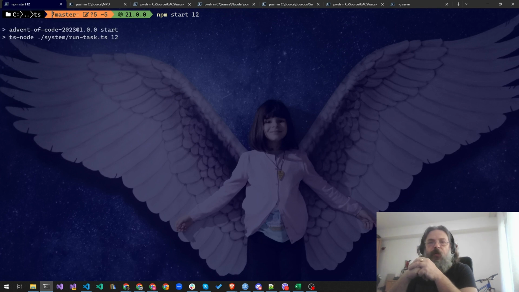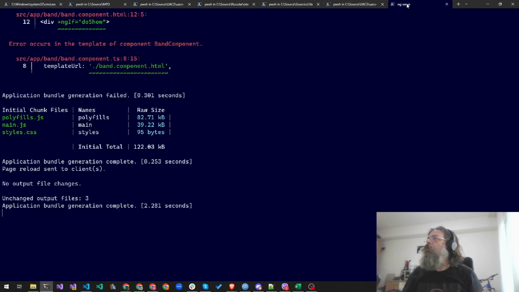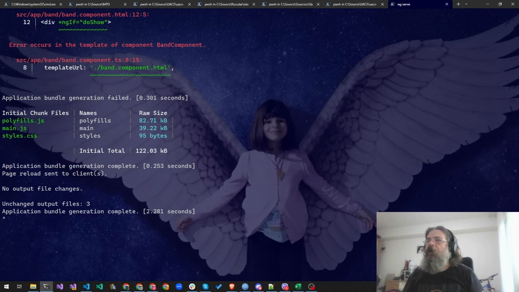Once more my computer is being sluggish. There is actually an Angular application being served here. Let's break that up.